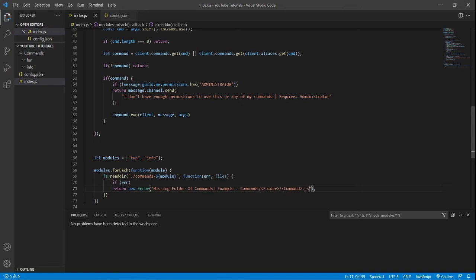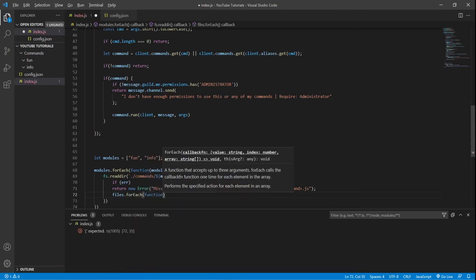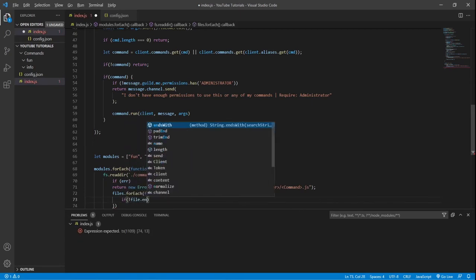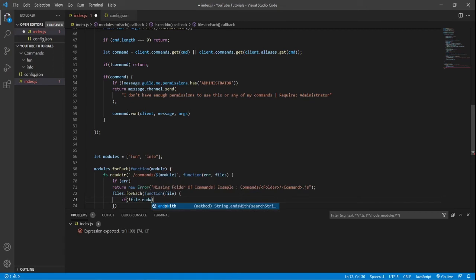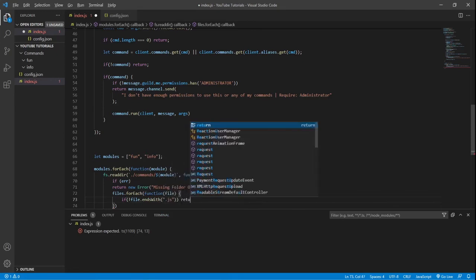And .js. So now files forEach function file instead of module. Open brace, go back up just like we did. Now we're going to do if file ends. This checks if it does not end with .js, and then we return.